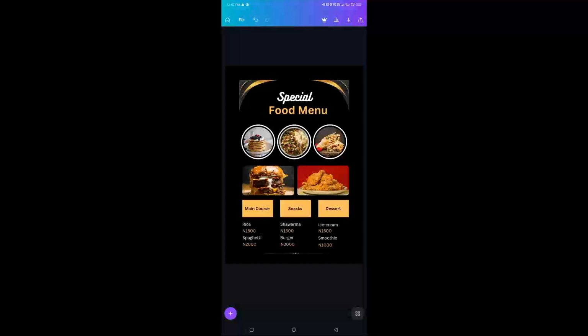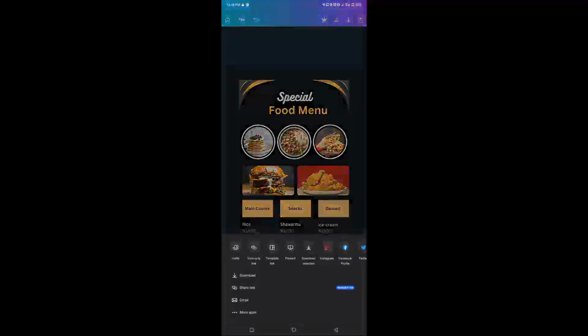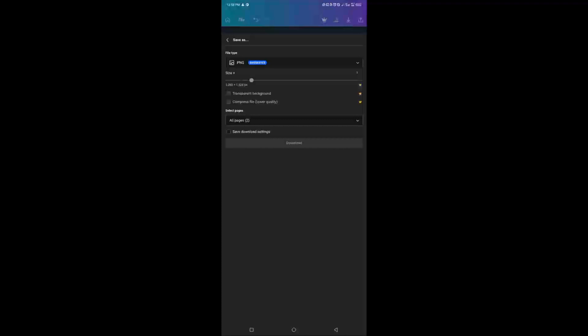So when you are done with your design and you want to send it to your clients, you export it. To do that, you see this button here at the top right corner. Tap on it and you see download, right? So you just tap on download to come to this screen. Now, if yours has one page, it will show only one page here. Mine has two pages.